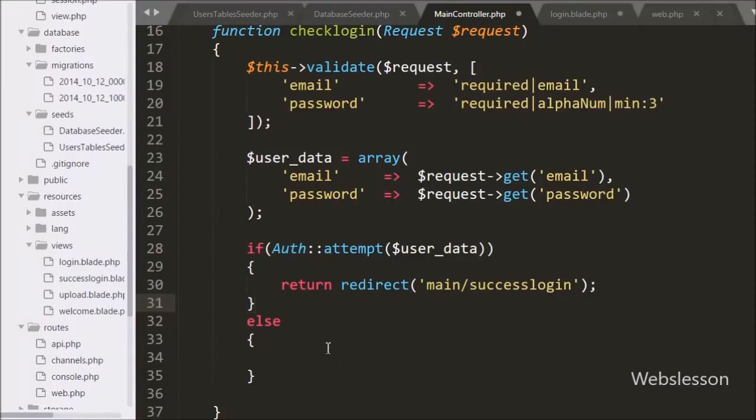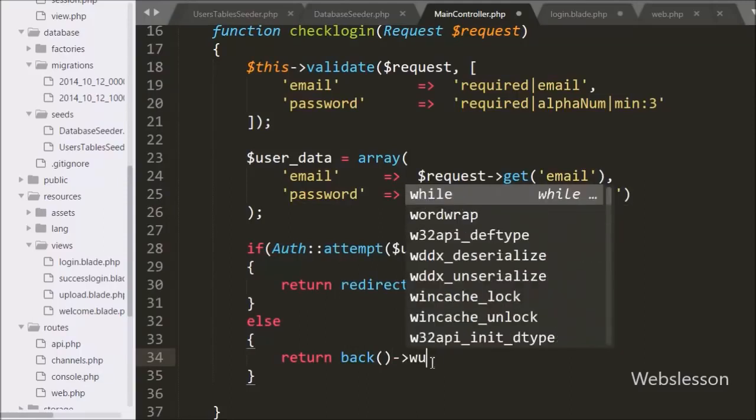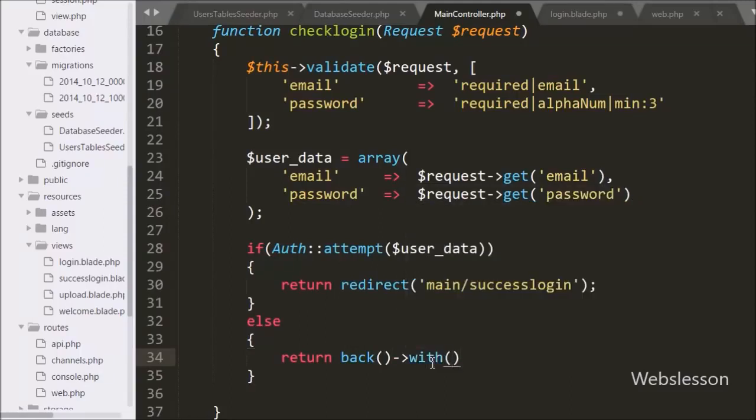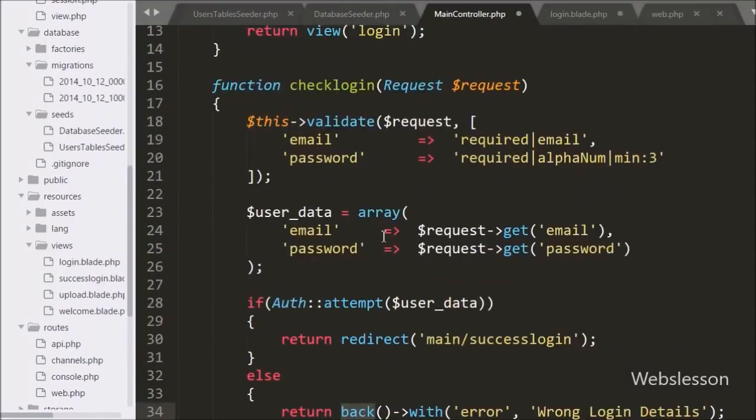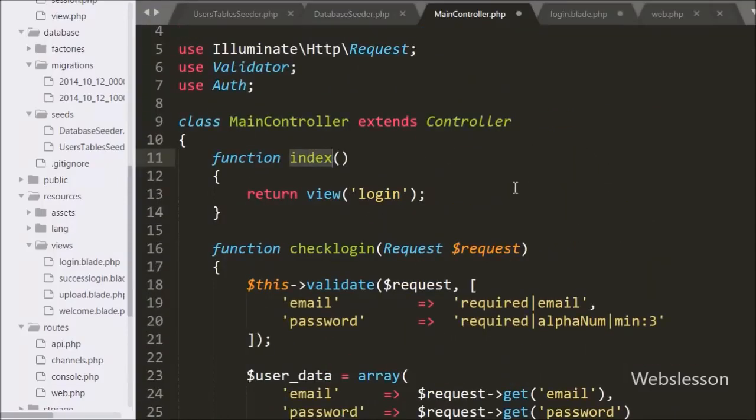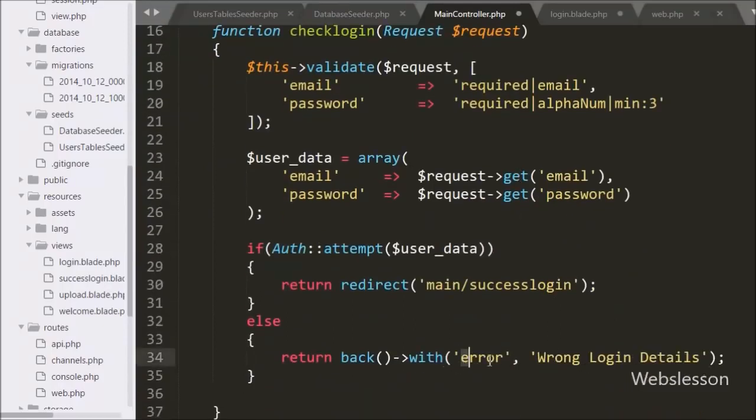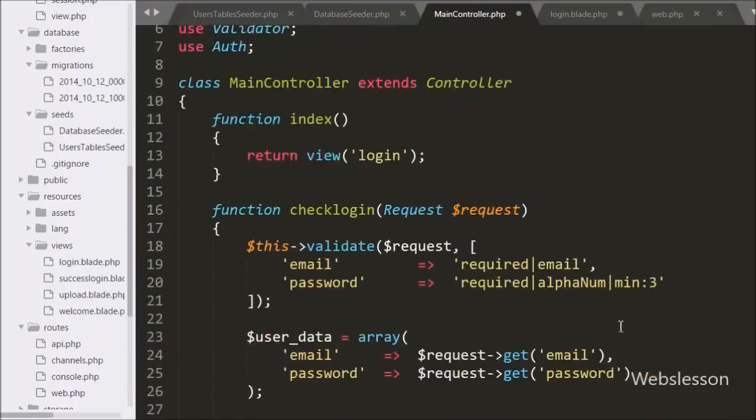But suppose the user enters wrong details, then it will execute the else block, and under this block we write a return statement with the back method and with method with 2 arguments. In the first argument we write error, and in the second argument we write the error message. By using the back method the page will be redirected to the previous location with the error message stored in an error variable, which we can fetch by using the session get method.